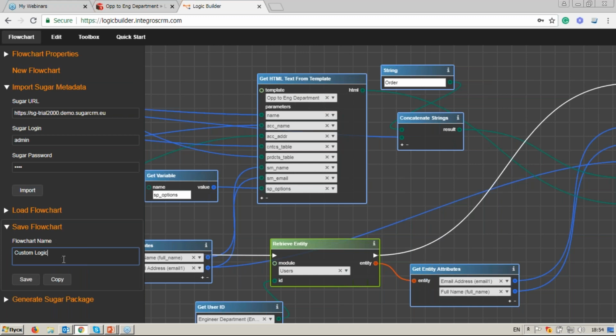For this, in flowchart section, in save flowchart, we want to give some name, like send email to engineer department when opportunity is closed, and save. So the visual presentation of your logic is saved now.